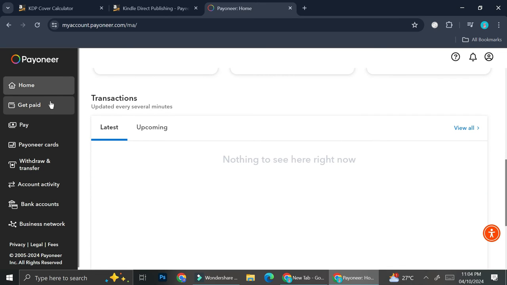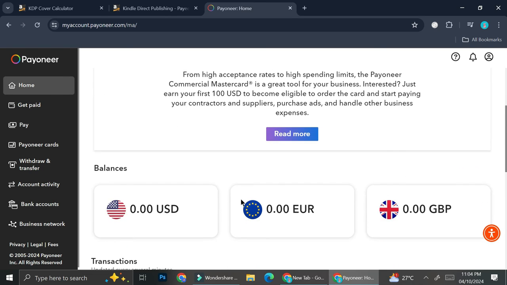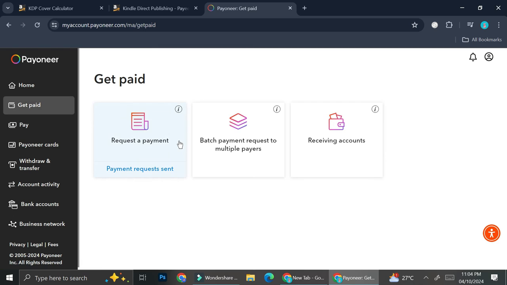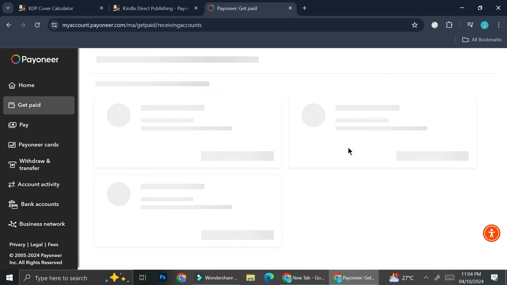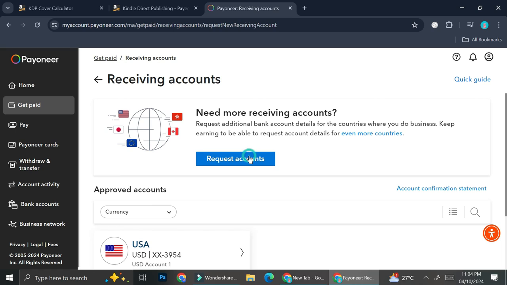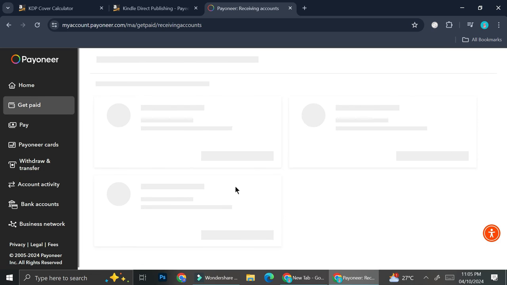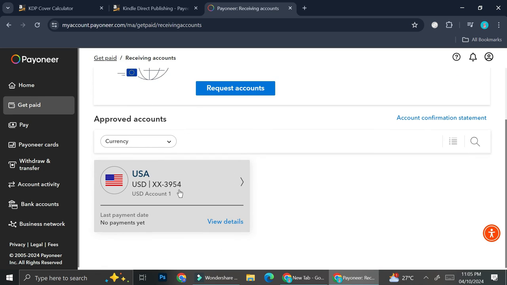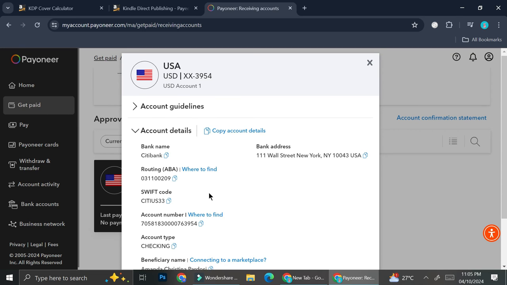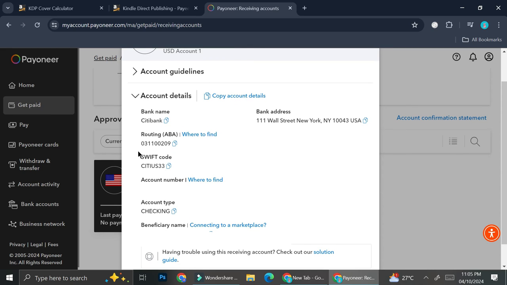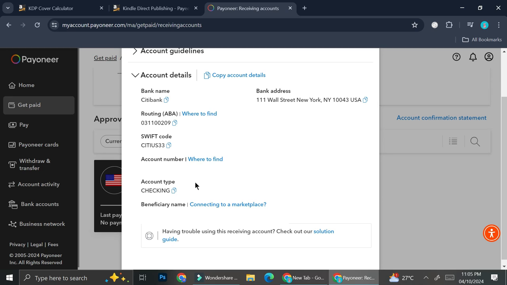And in Payoneer, you can actually create accounts from several countries. All you have to do is go to get paid. And then here you want to click on receiving account. And you can request to create an account. I actually already have an account. I think it was under USA or in dollar currency, which is this one right here. And so you can see I already have account details. So I got a bank name, I got the SWIFT code, I got the account number, etc.